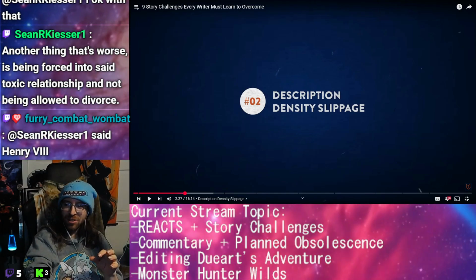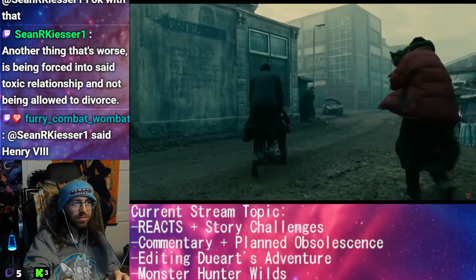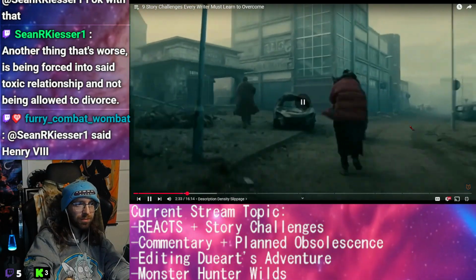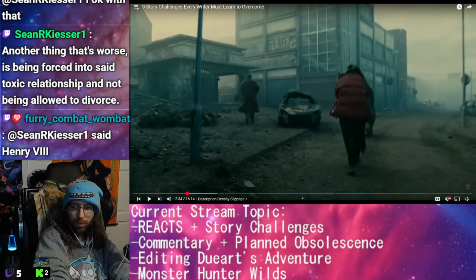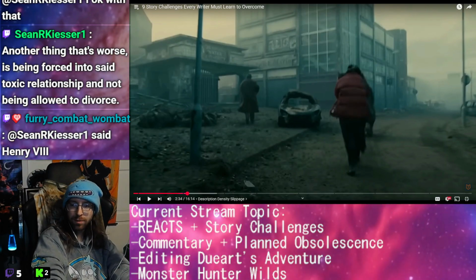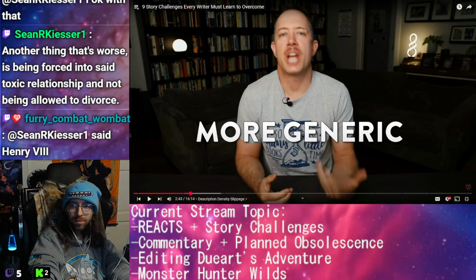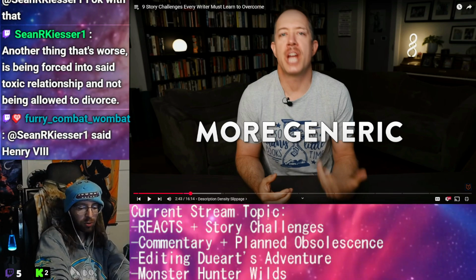So let's find out what description density slippage really is. This is when your opening chapters have super dense, immersive sensory details that immediately capture the reader. Full descriptions right off the bat, putting them in the scene. And then, later on, you just start to forget a few of those details. It starts to become a little bit thin. It becomes a little bit more generic.